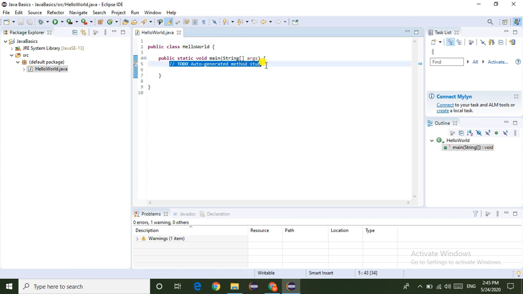Now the main method is created. Now I am going to write one SOP: System.out.println. Here I am writing Hello World. Just save it. For saving, this is the button. Here we can see the save button. This is the save all button.